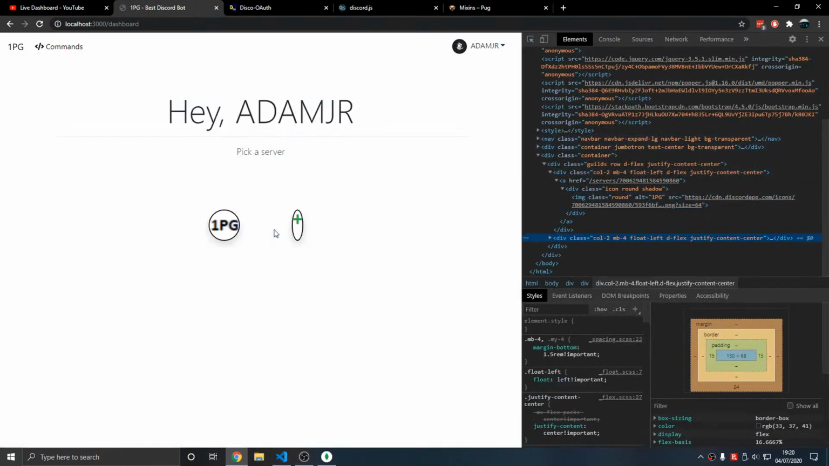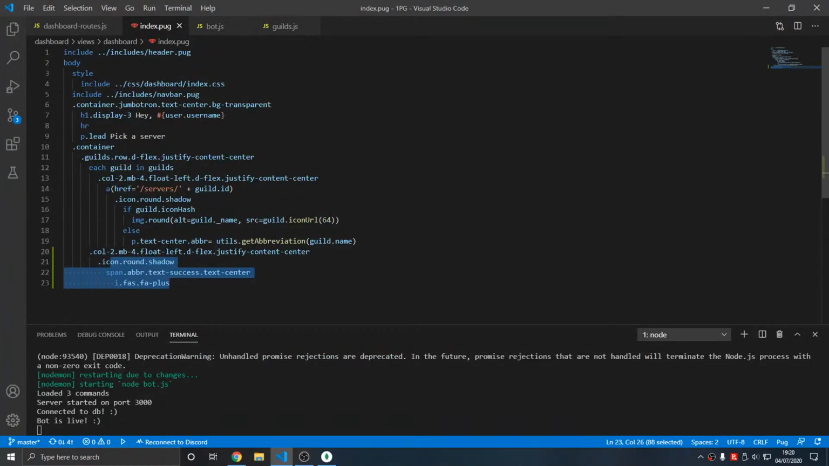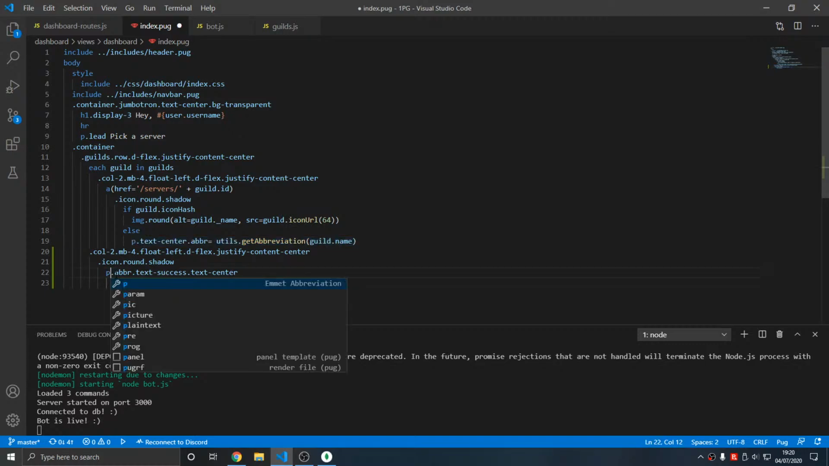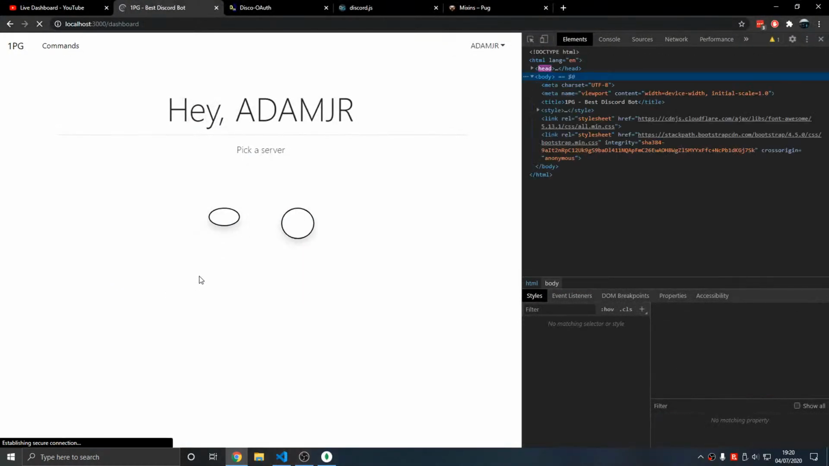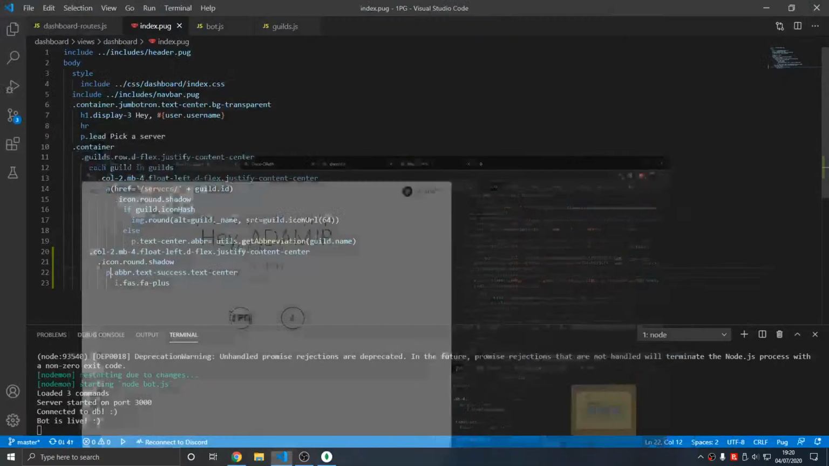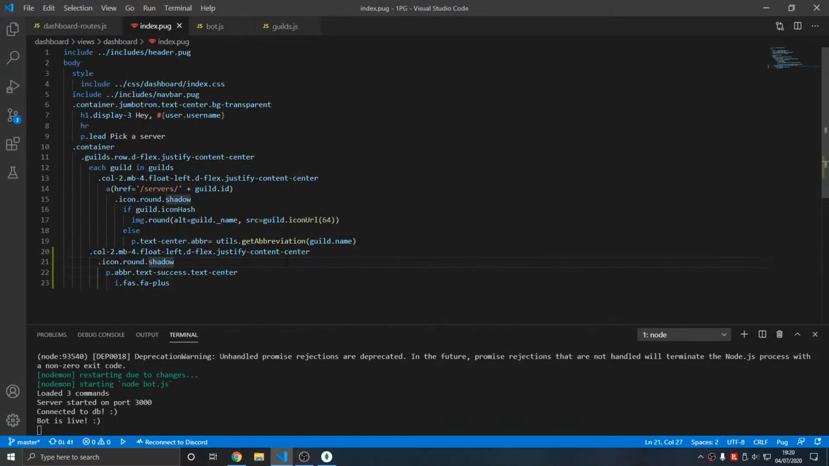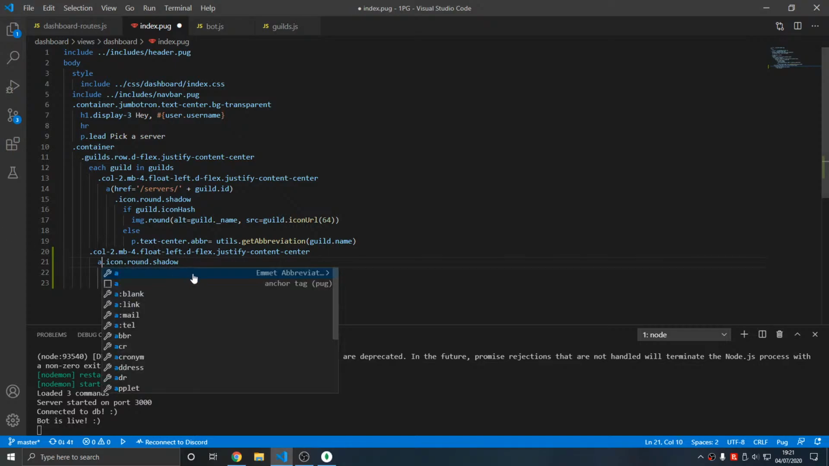That's a column, isn't it? So we want to copy this actually. We need a P paragraph tag. There we go. So when we click that, we want a href actually.